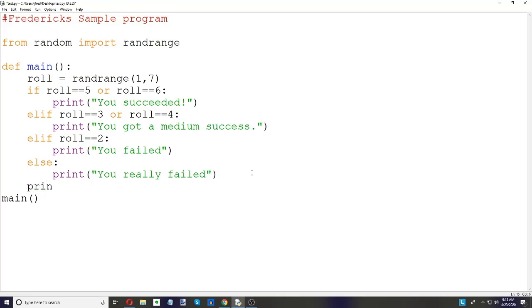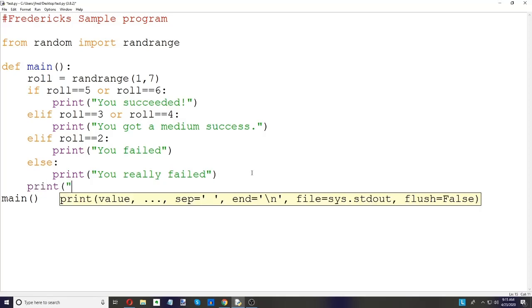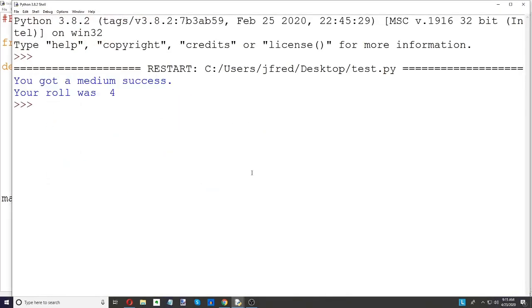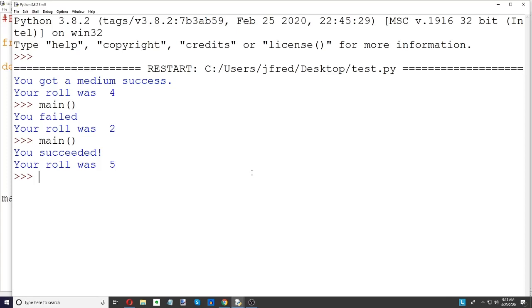So maybe after this statement, we want to say print your roll was, comma, I think I need a space in there. Because it would be really good if we're doing all this that we could see that it works, that we could actually see what the result was. Okay, so that worked. 4 would be the medium success. 2 is a failure. 5 is a regular or good success. And it seems to be working.